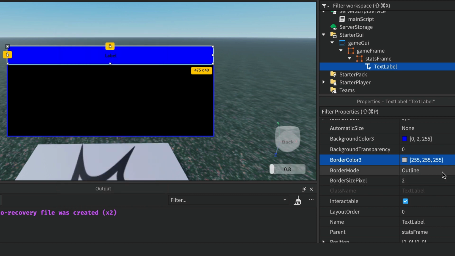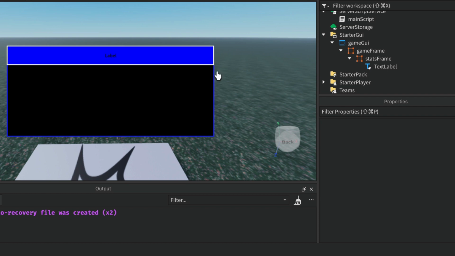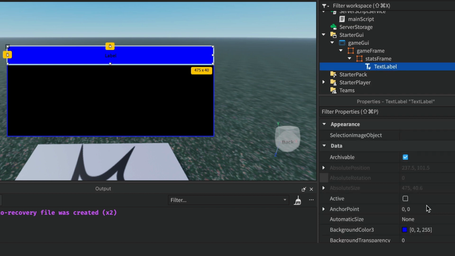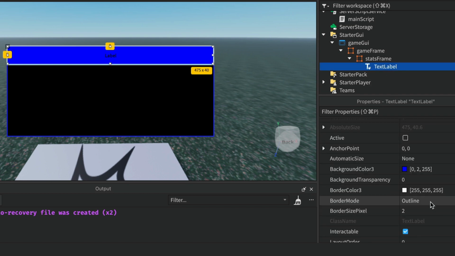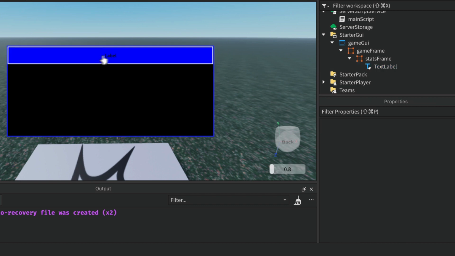And you'll see this border mode. So at the moment, outline, if you have a look, it overlays this stats frame border. So if you don't like the look of that, then you can come down and change the border mode, instead of outline, to be inset. And now you'll see that it sits just inside of our stats. All right, and you can play around with this to get it looking much better if you wish.